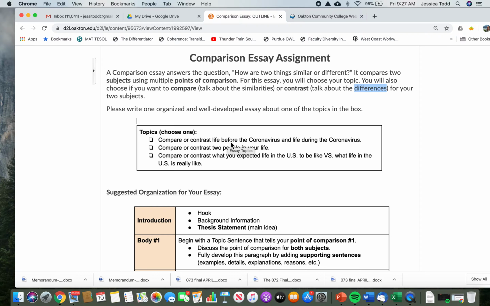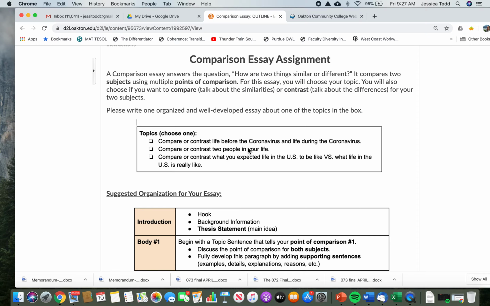So for some of them, it might be really obvious which one would be better, compare or contrast. For example, number 1, compare or contrast life before coronavirus and life during the coronavirus. I think quite clearly we're going to have more differences to talk about because life is very different, right? But other ones like number 2, compare or contrast 2 people in your life. You could talk about similarities, you could compare, or you could talk about differences, right? So that depends on the people that you've chosen, right?